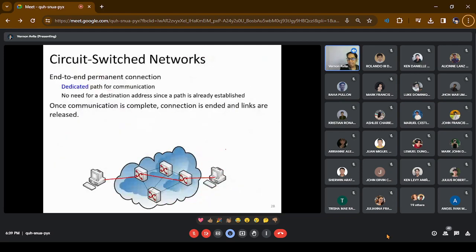So, bigyan natin ng mas malalim na discussion and in-depth discussions of circuit switch networks. A circuit switch is a type of telecommunication in which, sabi ko nga, you have a dedicated line. You do have a dedicated path or circuits na kailangan mo ma-establish between two connections.